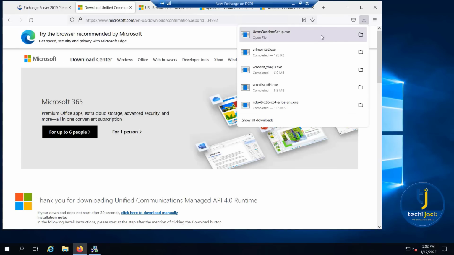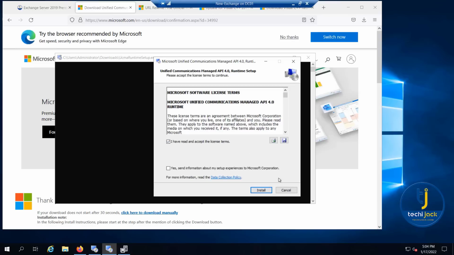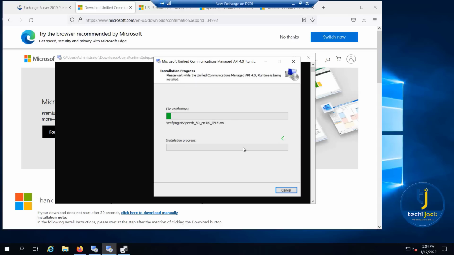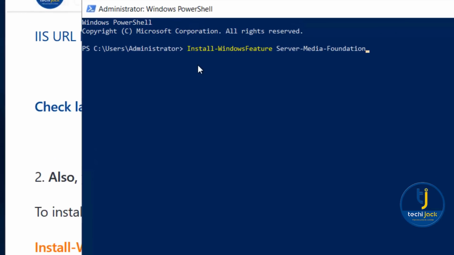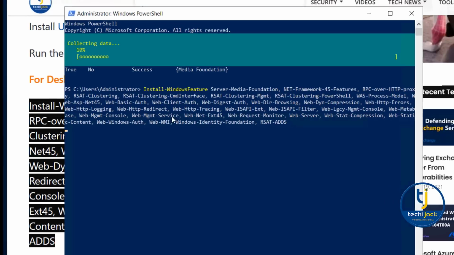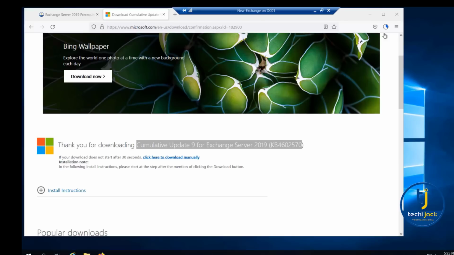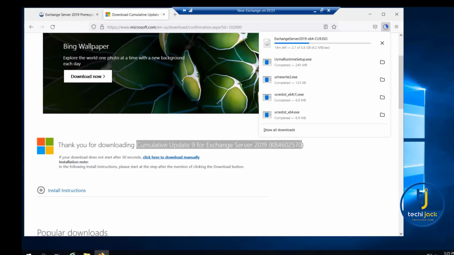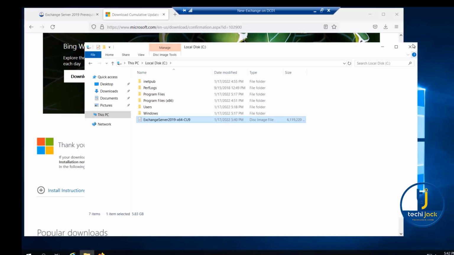Also we have to install the .NET Framework and Unified Communications Managed API. So let me quickly install all the prerequisites. Now the prerequisites are done. Let me also install the Server Media Foundation through PowerShell and other Windows features. So let me install them. All the Windows features have been installed. Let's wait for the download. Now the download has been completed, and let me paste it inside the C drive.